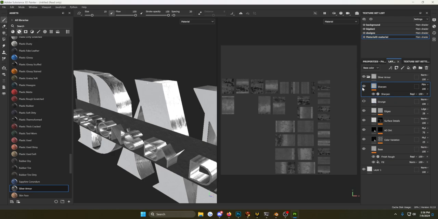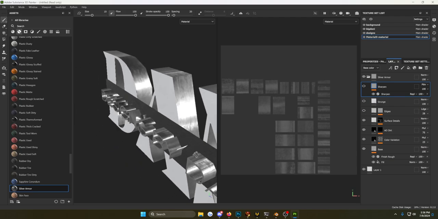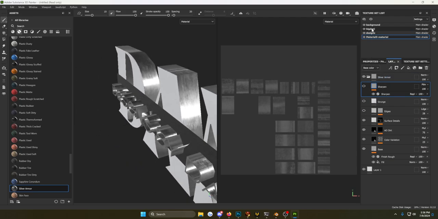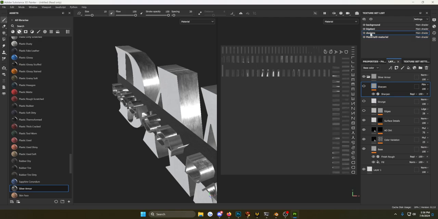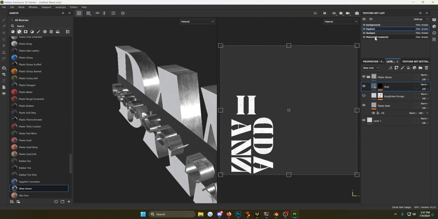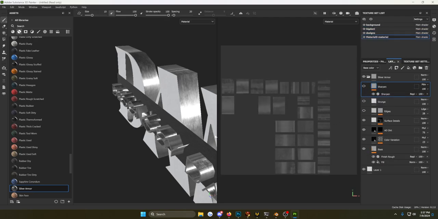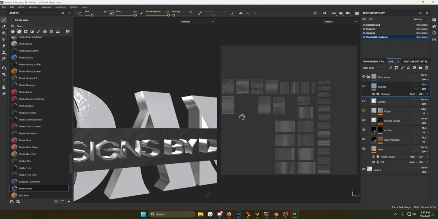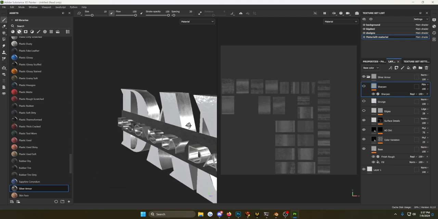We're taking off the grunge and the sharpen and the edges. Is that the same that we did for the designs? Yeah, edges, grunge, and sharpen. Take that off. Perfect. Oh, that looks really good.